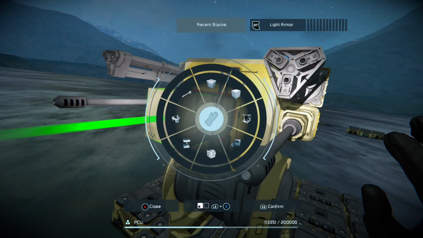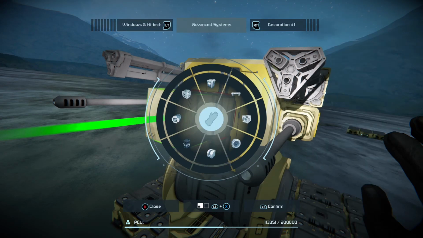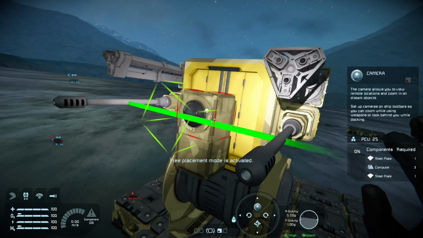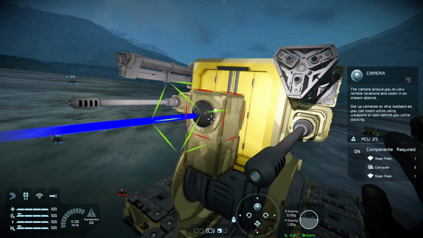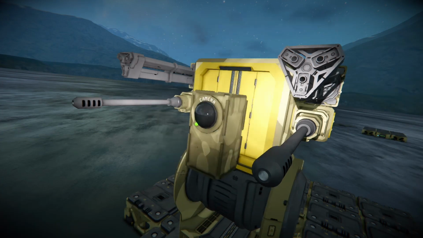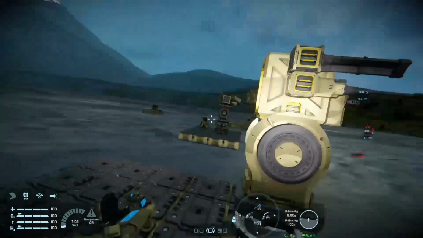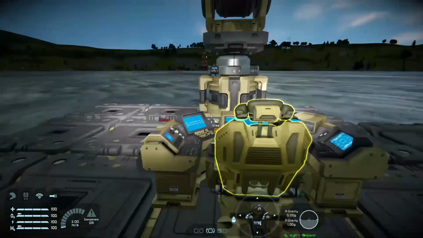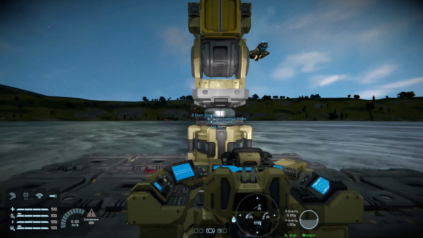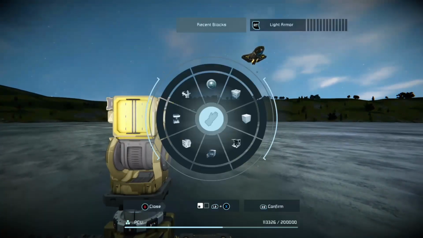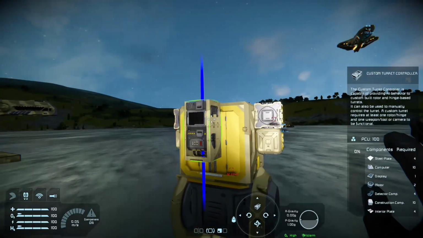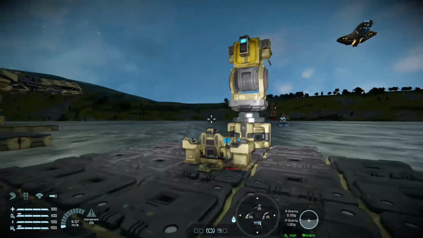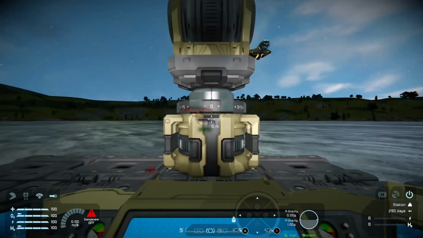So you want your camera in the middle. Cameras can be found in advanced systems with the remote control. Make sure it's facing the right way. So now we have a camera and we have a control seat. You want to go into your control seat. I did add the one thing we need, which is the custom turret block, which you can have a small one. Simple as that. So small, compact, it's lovely.